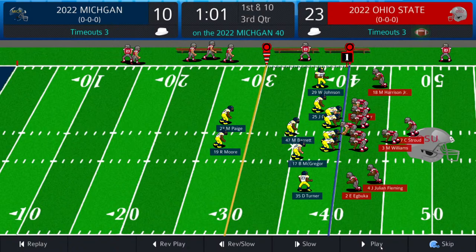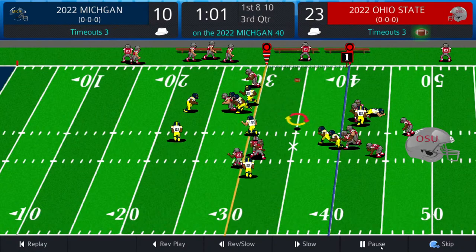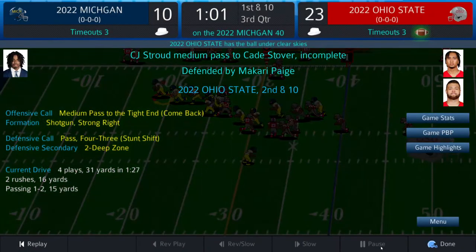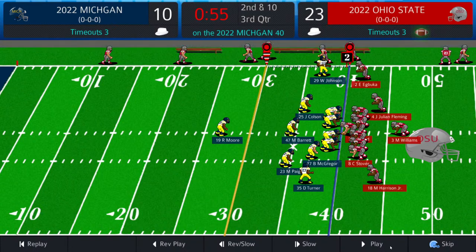About a minute to play in the third quarter. Stroud in shotgun. First and 10 on the Michigan 40. Stroud looking. Pumps. Throws deep. Incomplete. We have second down. Pass was intended for his tight end, Cade Stover. Second and 10. Under a minute to play.